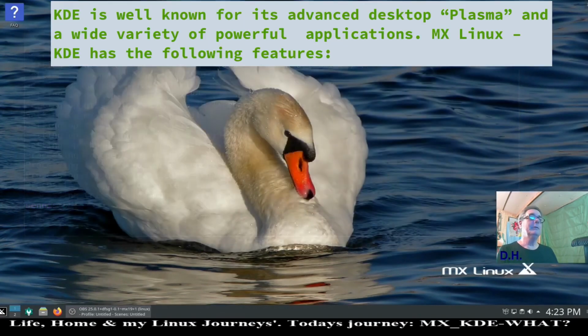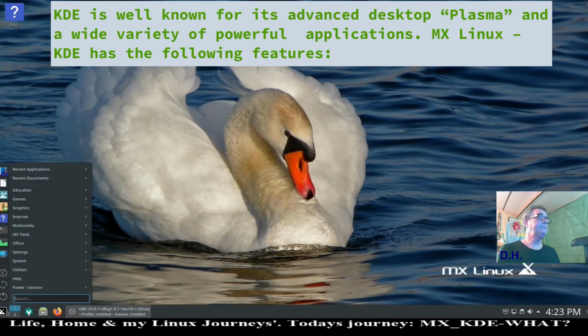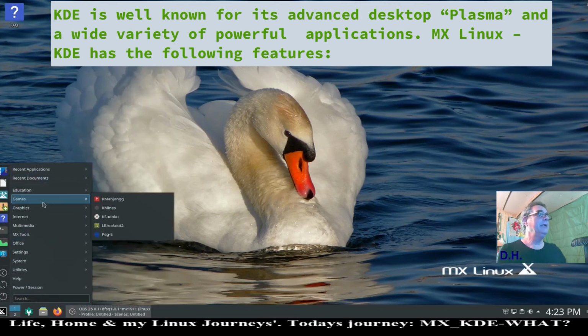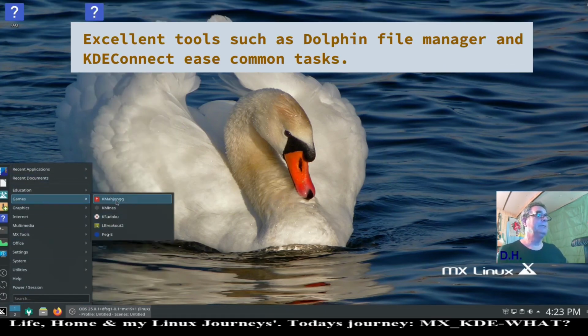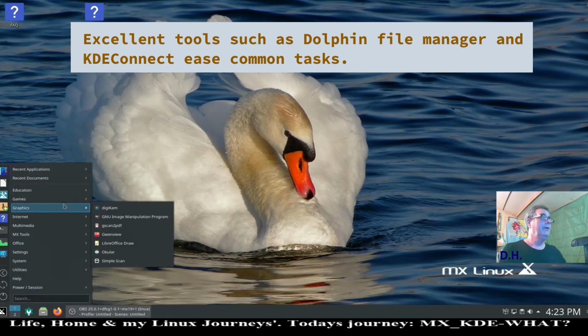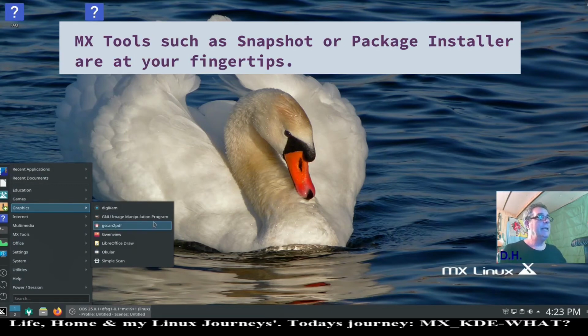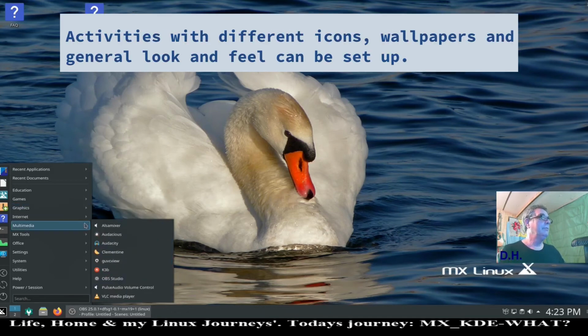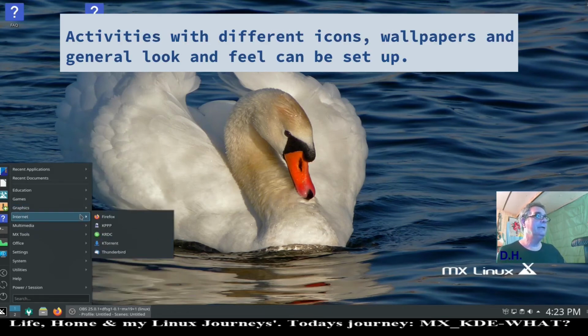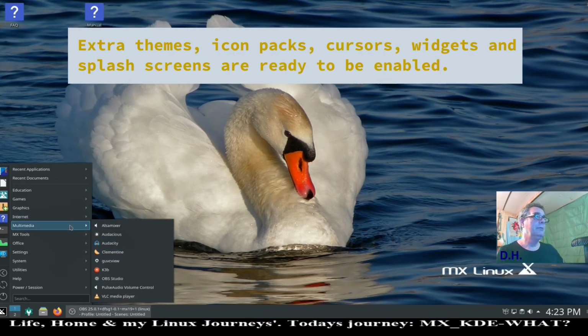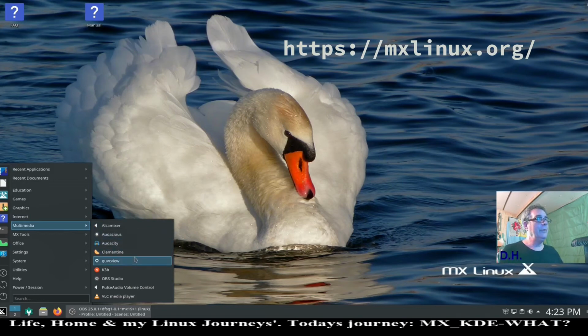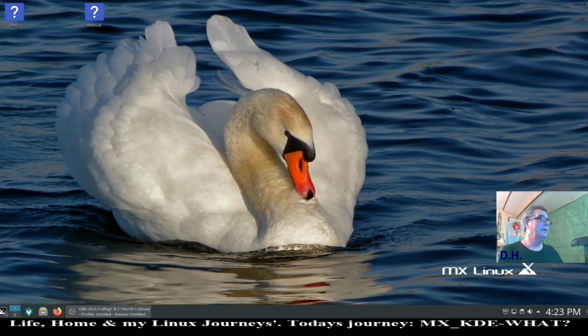Man, that's huge. I'm going to just close that out. So we see what the menu looks like. Games, it comes with some stuff. Graphics. It actually comes with a little more than XFCE does. Firefox, you get KTorrent, Thunderbird, multimedia. Let's see, we just got Audacious and Audacity. Let's see if it works real quick.